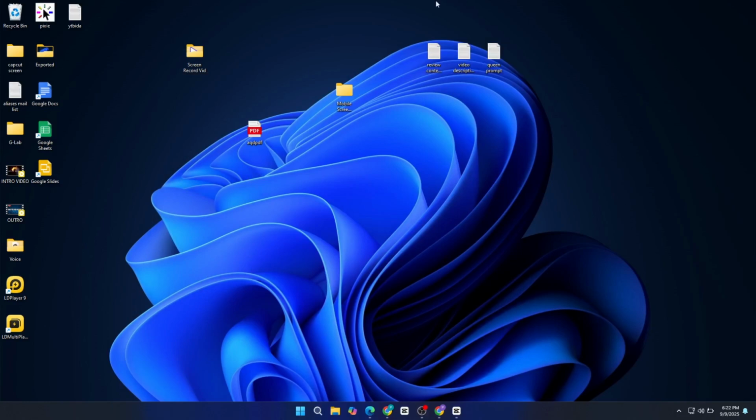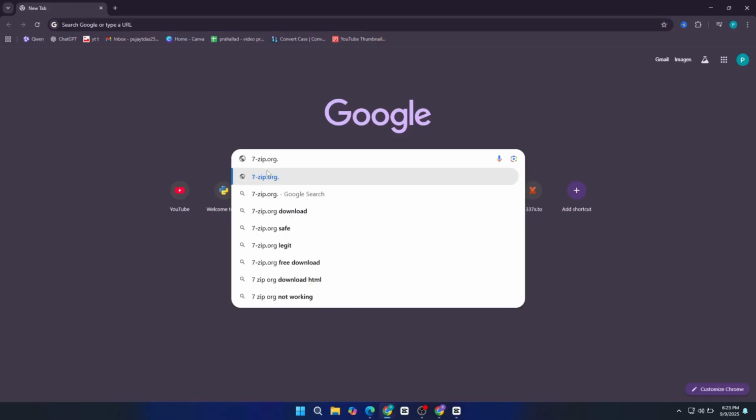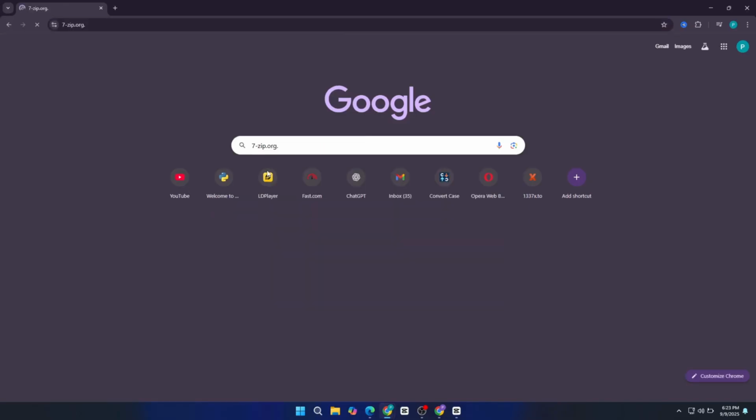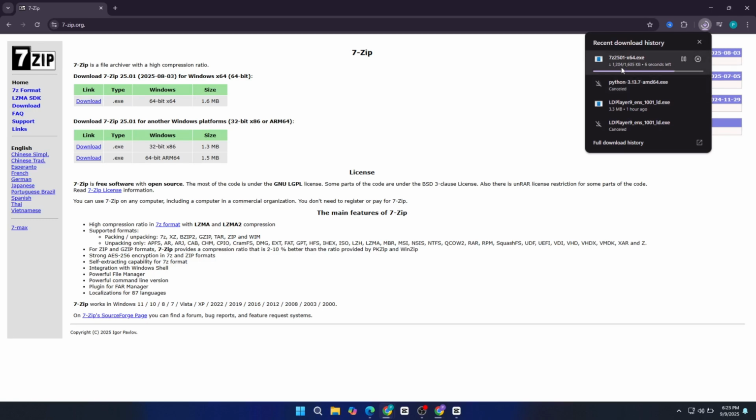Let's begin. First, open your web browser and go to the official 7zip.org website. On the download page, you'll see different versions of 7-Zip. Choose the correct one for your system, 64-bit or 32-bit Windows. Most modern PCs use 64-bit, so click the download link next to it.